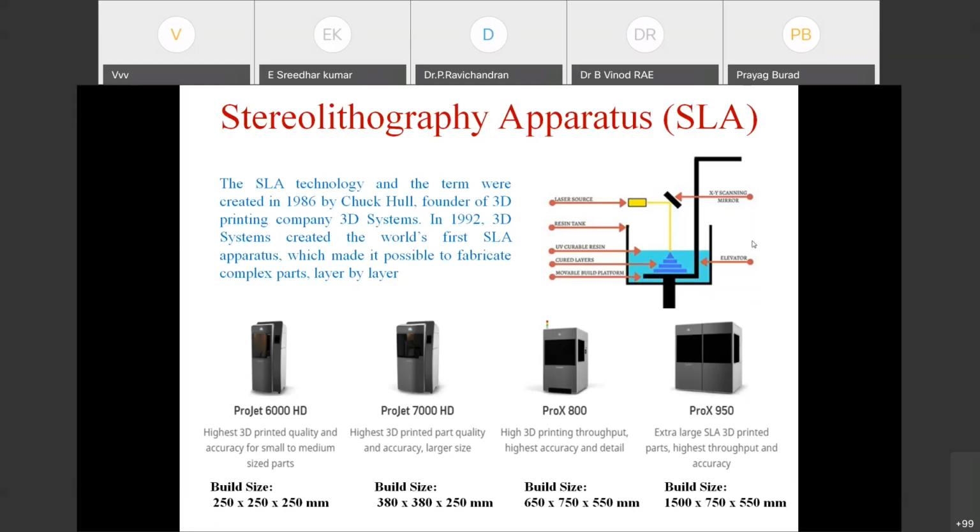Once the first layer of information is taken from the 3D model, the laser will scan over the build platform here. Wherever the profile is, that area will be scanned over the resin. That particular portion of the resin will get polymerized or solidified. The rest of the area, the resin will be in liquid form. Once the first layer solidification is over, the build platform moves down, equivalent to the layer thickness we opt. For example, if you opt for 100 micron, this build platform moves down by 100 micron.